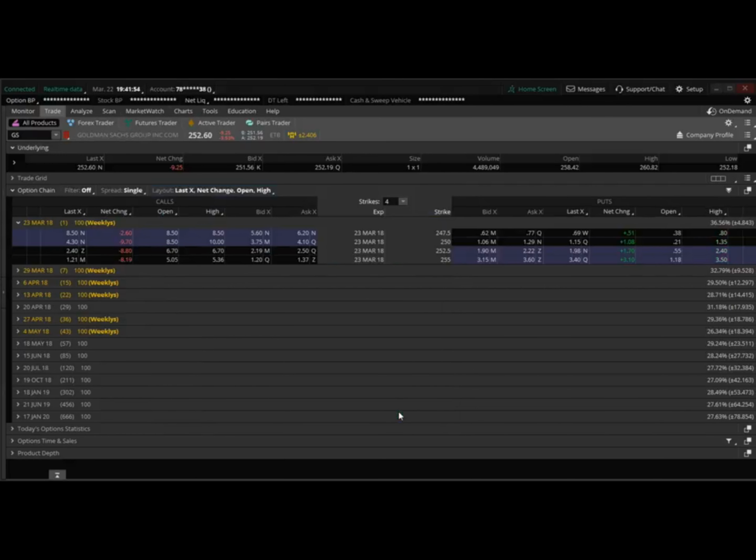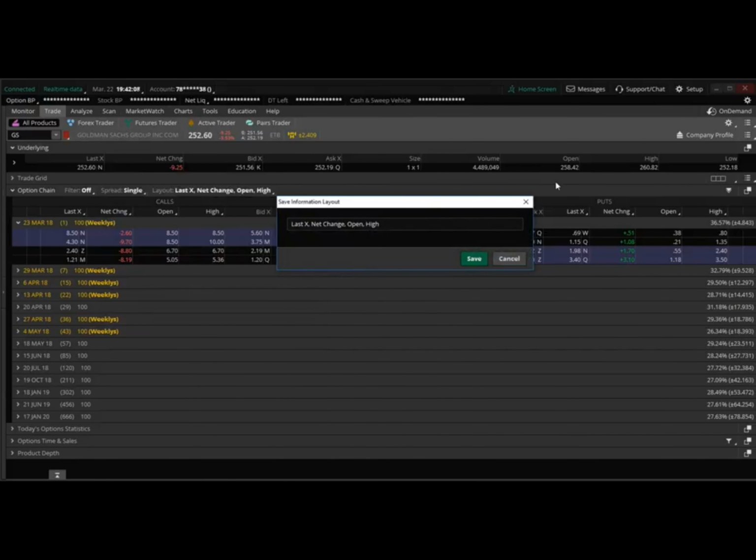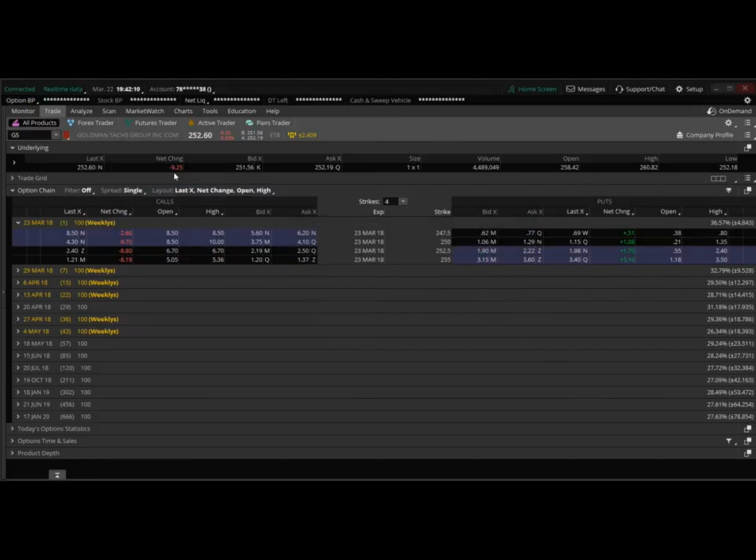And they're going to pop up here. So what I'm going to do is load the ones I already have and saved. Once you create the set of criteria for what you want to find on the options chain, you just save as and you just save it, okay?